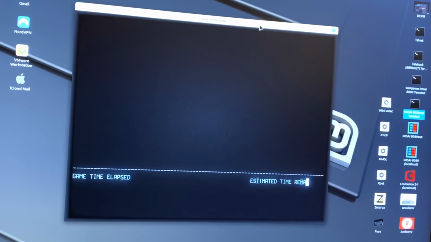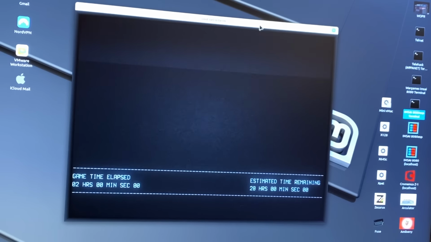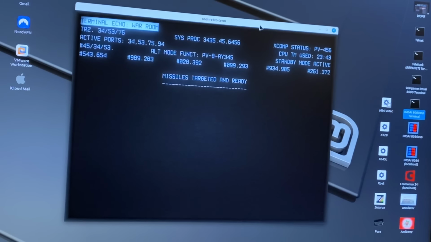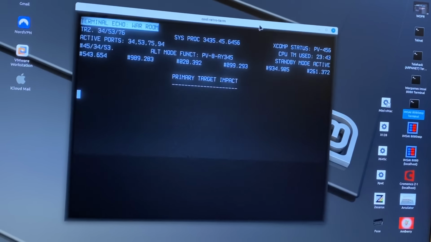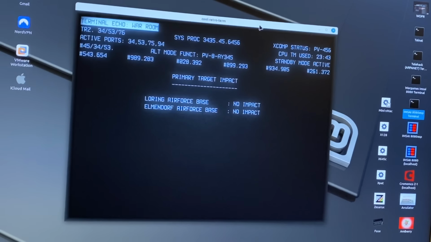Now, actually, the counter isn't quite the same as it is in the film, but he does say 28 hours, so I figured we'd go for 28 hours. Now, this is simulating us being in the war room, so hence Terminal Echo War Room, which is my workaround to how we're not actually able to be there in person. And we're riding out the inbound attack, but we're seeing no impact, which is what we'd expect, obviously, because it's just a simulation at this point.